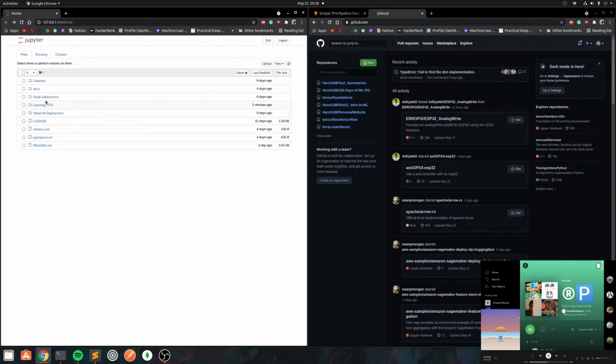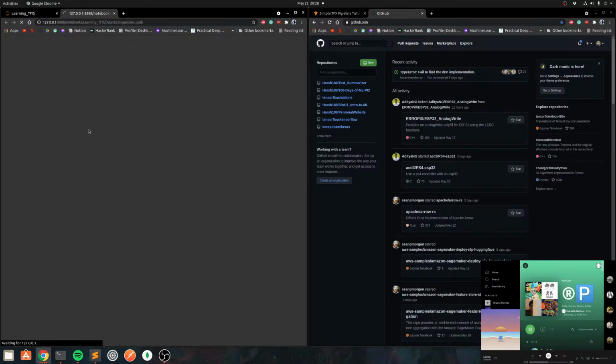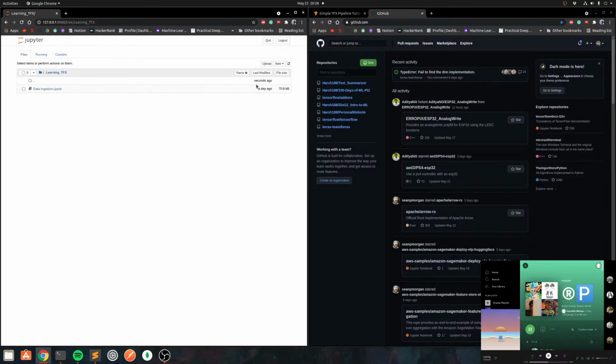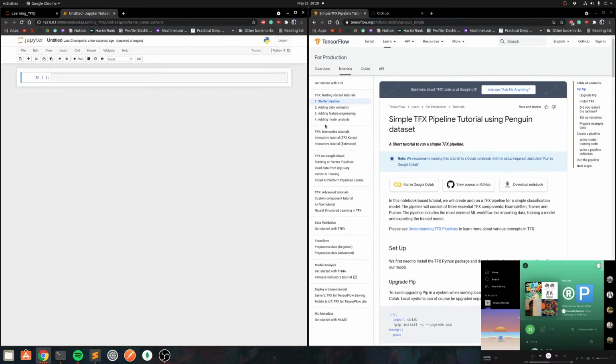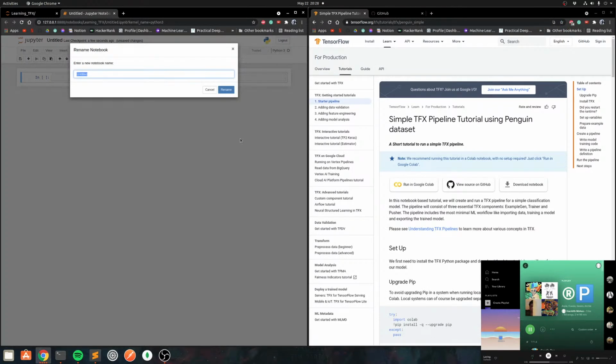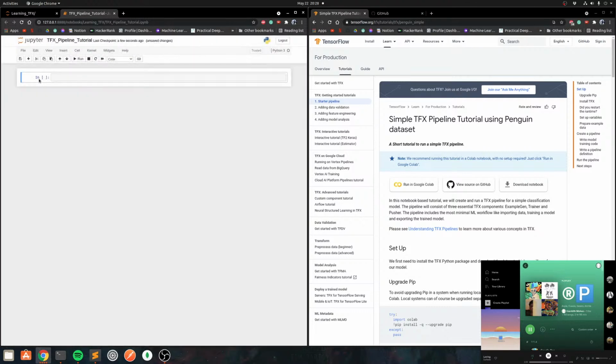Navigate to our directory and our file. I'm going to create a new file for this, and I'm going to call it TFX pipeline tutorial. Okay, we do have to give credits to TensorFlow, so I'm going to add that at the beginning.